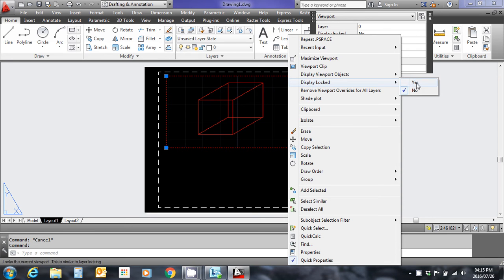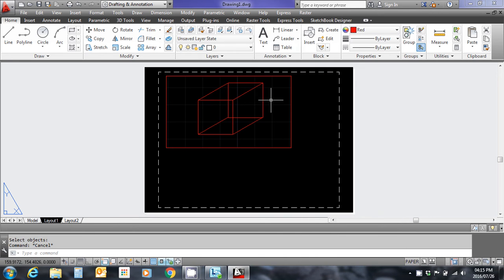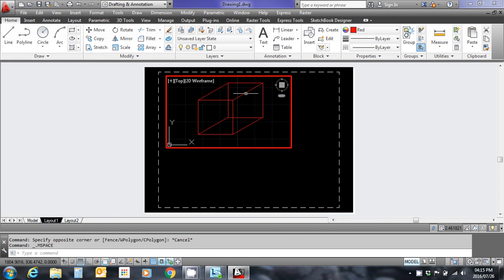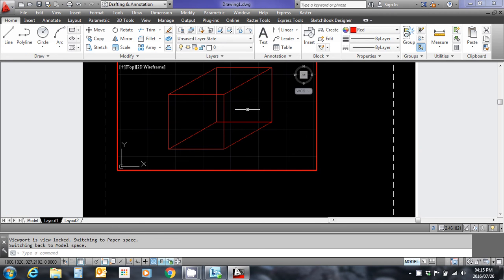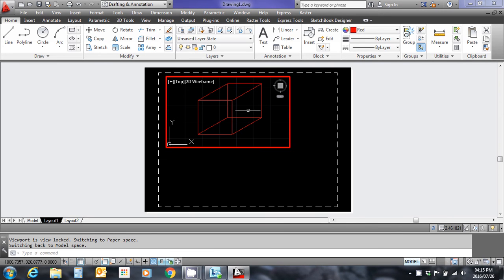If I say yes, then my viewport is locked. If I double click inside my viewport now, the viewport is active, but if I pan, if I zoom in or zoom out, you'll notice that I'm zooming in and out on my whole page and no longer only in the model environment. In order for me to configure my workspace and set scales on my viewports, it needs to be unlocked. So that's just something useful that we can think about for future use.